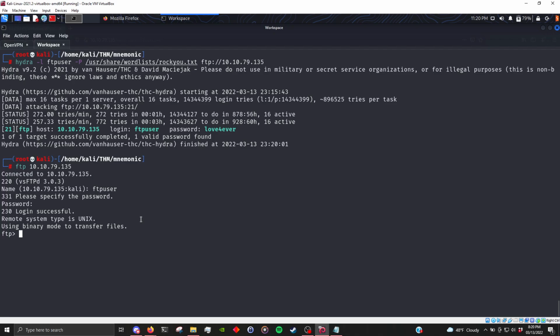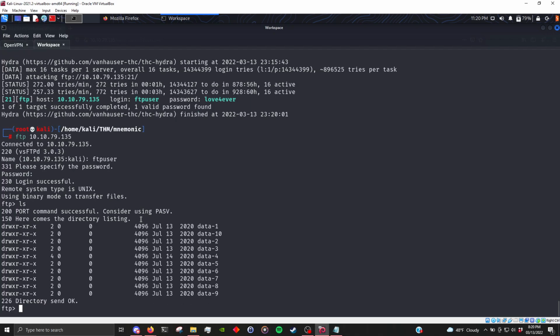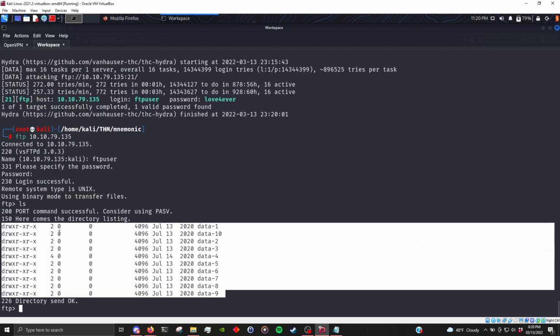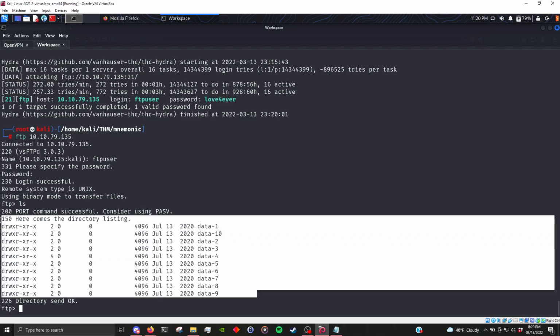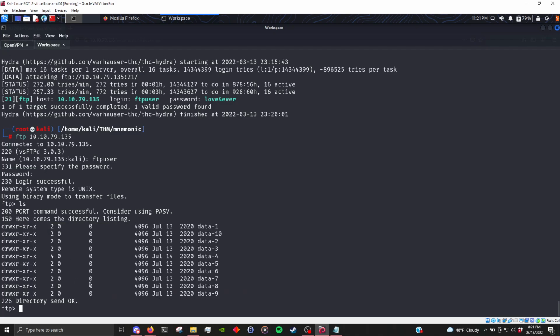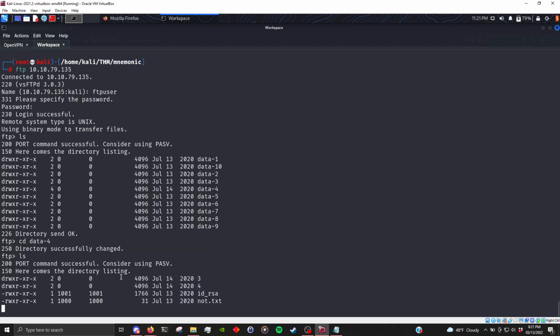Easy. So if we go ahead and list everything here, we have 10 directories that we need to go through. If you want, you can just do a recursive wget on your local machine to grab everything, but I don't care that much. As you can see in data 4, we have 4 items listed. So let's change to data 4 and see what's in here.